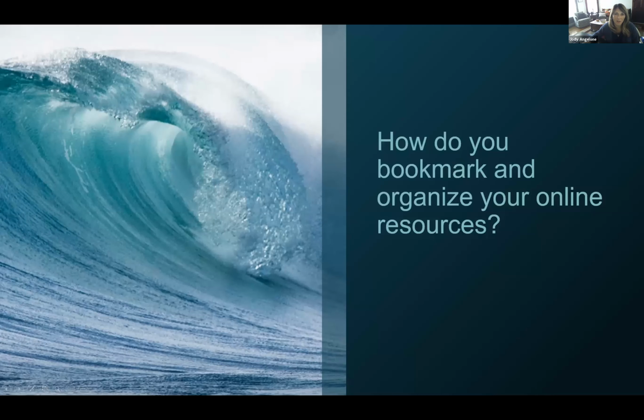So now we'd like to hear from you quickly before we move on to talk about these first couple areas. How do you bookmark and organize your online resources currently? Please share that information in the chat. How are you currently bookmarking and organizing your online resources?